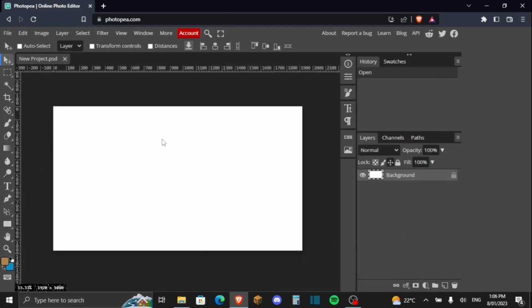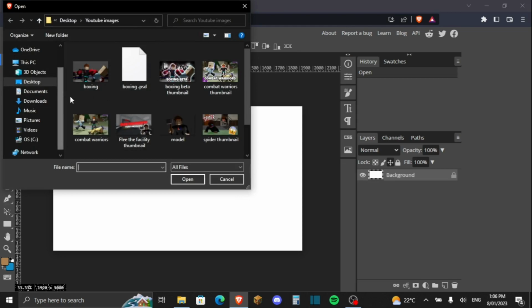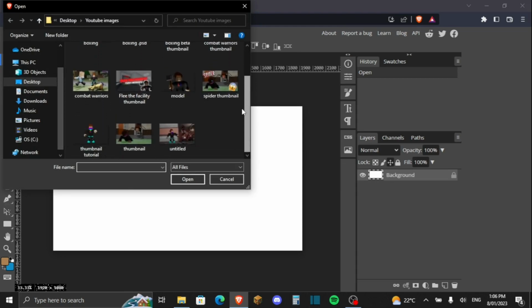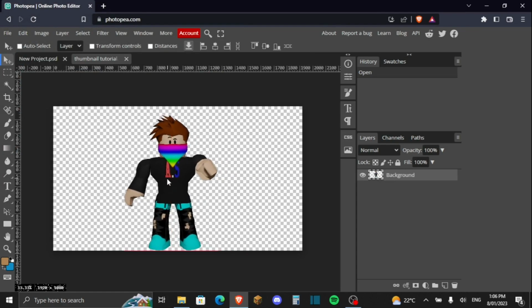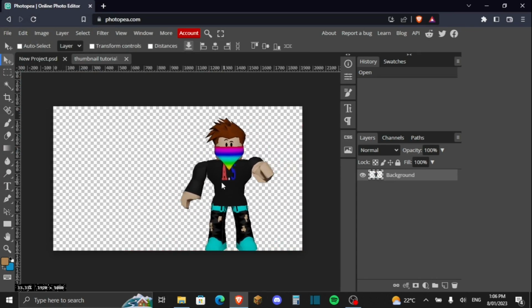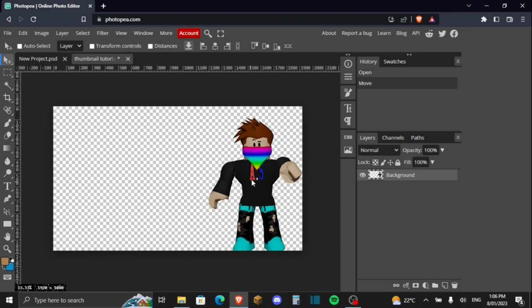Alright, now this is locked in. So then now we're gonna go to file, open, and then we're gonna go find our model. There it is, thumbnail tutorial. Now we're gonna open that, and boom, now this is loaded in. So our character is loaded in, and the background is transparent. So what you're gonna do, I'm gonna go find a background, like a simple map background on Roblox, on Google, and then we're gonna use that.